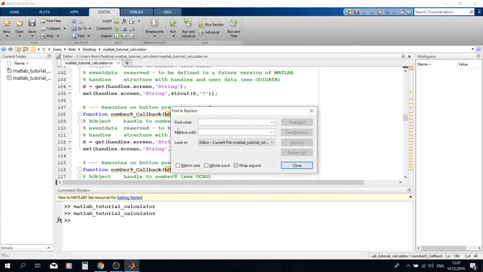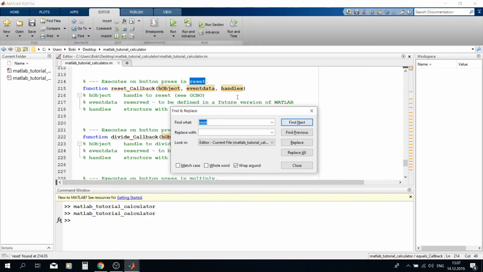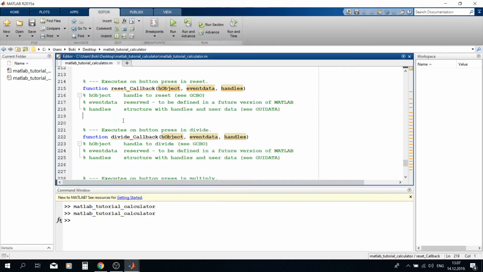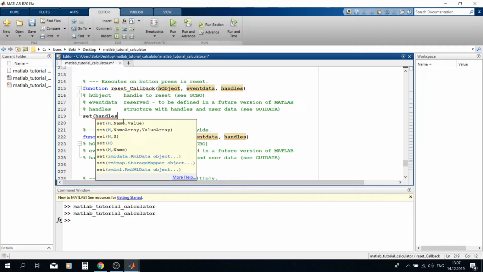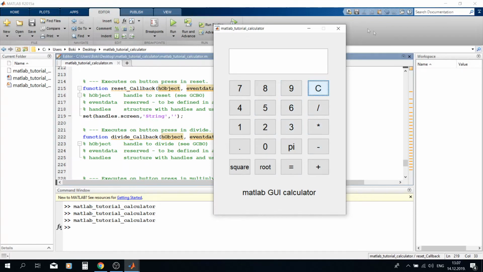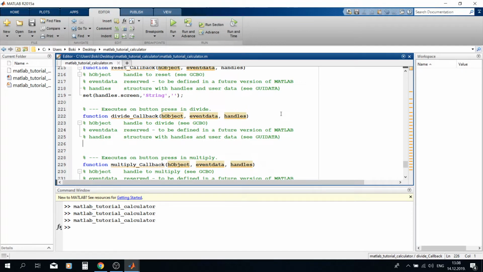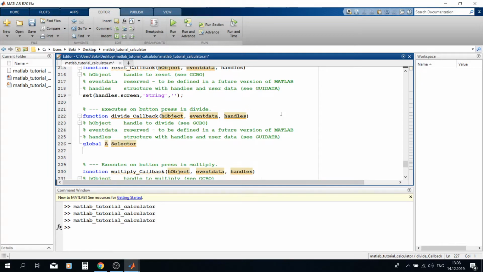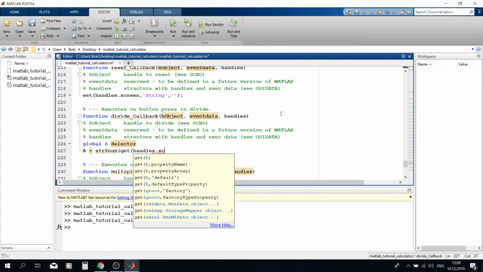Next, I'll set up the C reset button. It just writes an empty string on the screen. To make an operator function, I'll need to use global variables. That means that if I declare some variable as global under a function, it could be loaded into some other function in program by also declaring the same variable under it, and vice versa. It is the most important trick in GUI making.